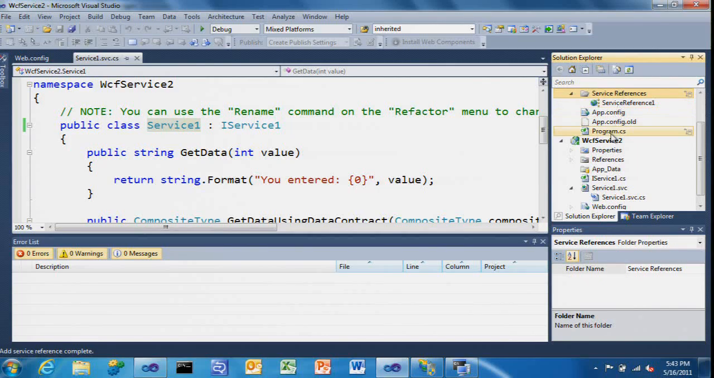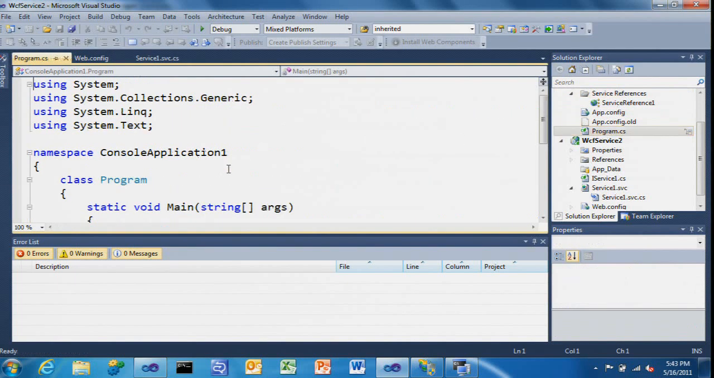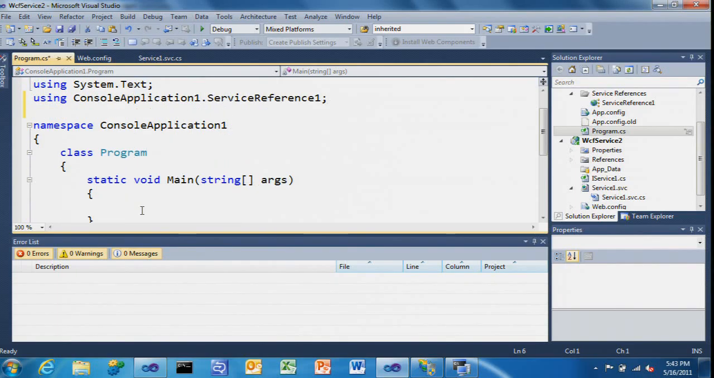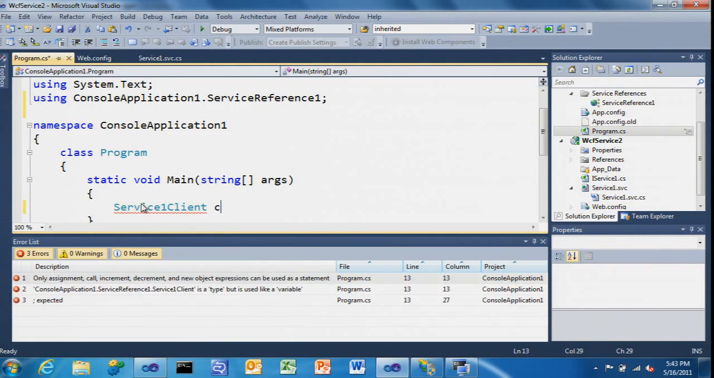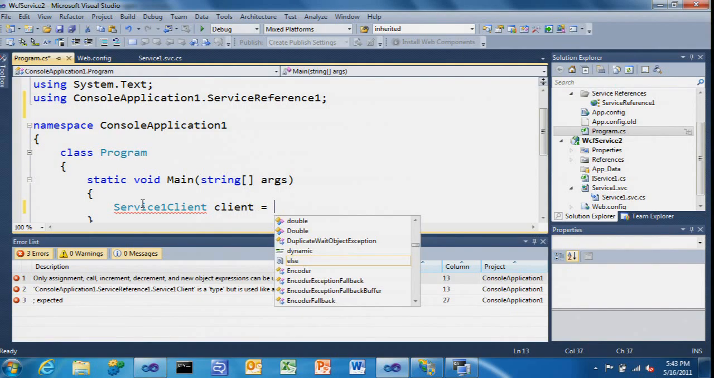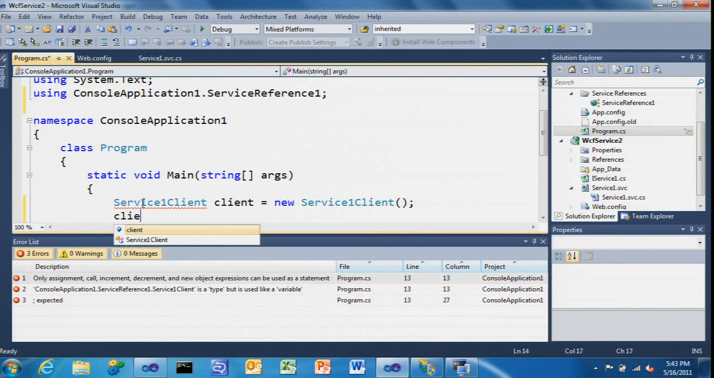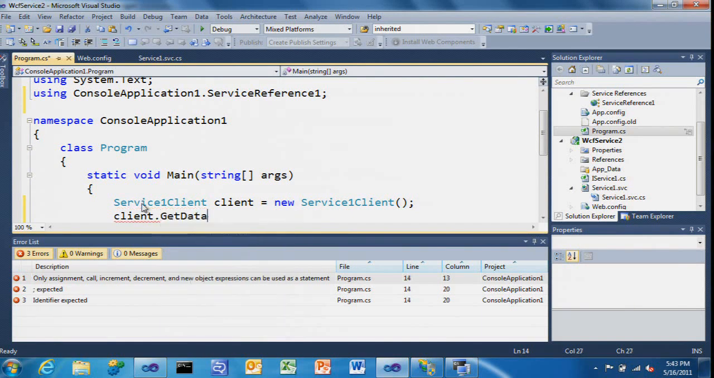Okay, great. I got a service reference. And I can use this service reference now to consume the service using the console service reference. There's the namespace where the code got generated. That's the client type that got generated from the WSDL. I'm just writing some code into my console application to consume the service. Get data 2, something like that. Okay, that's how you would do that.